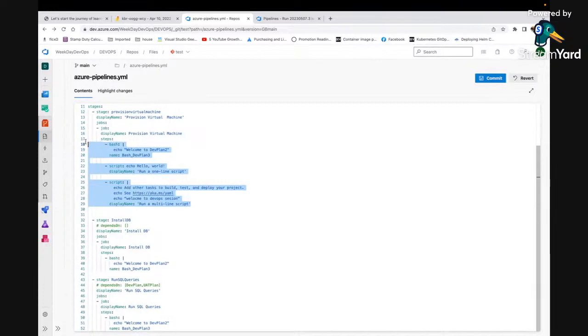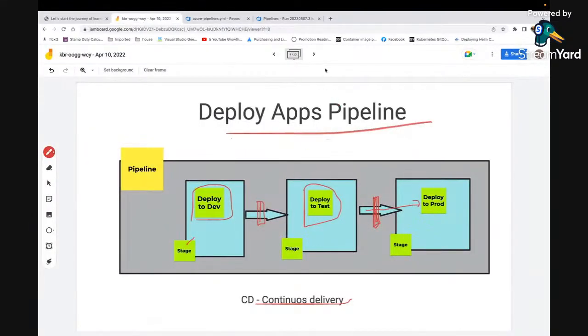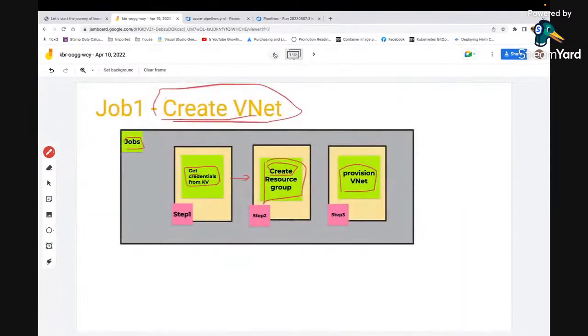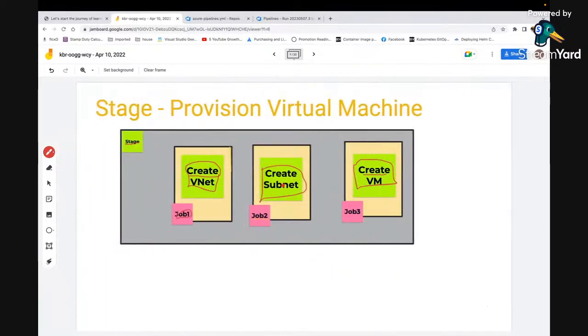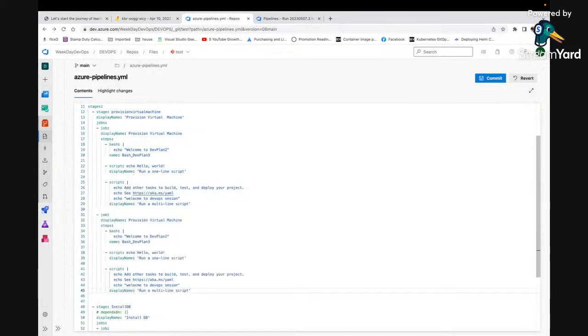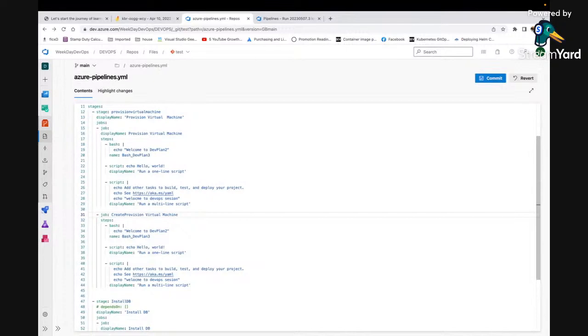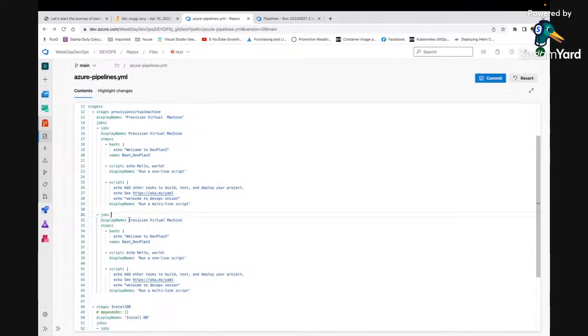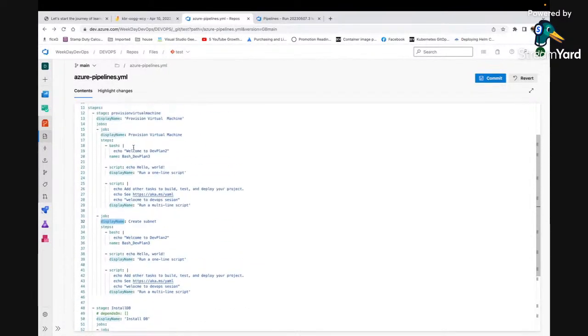Okay, think about what you want to do in our use case. Let us take this example itself. Create VNet. After create VNet, we need to do a create subnet. So what we will do is copy this bit, paste here, and say create subnet. We will leave the task as is. Only the subnet we have added. In this way you can add a new job.